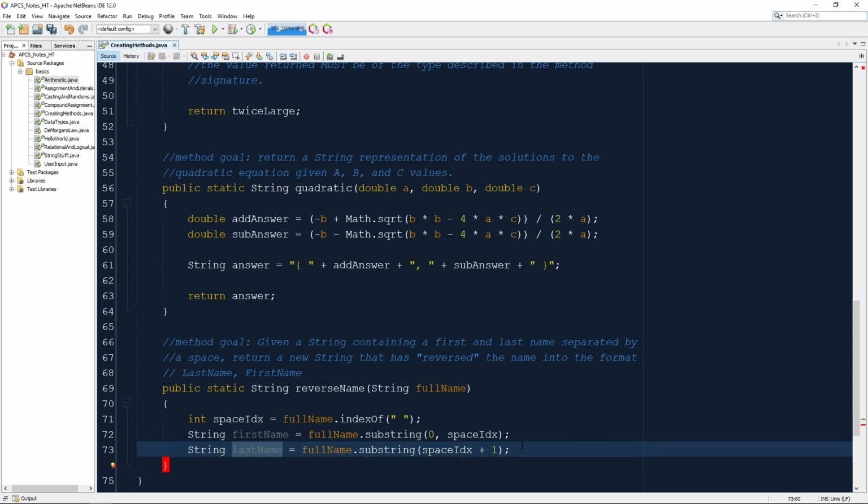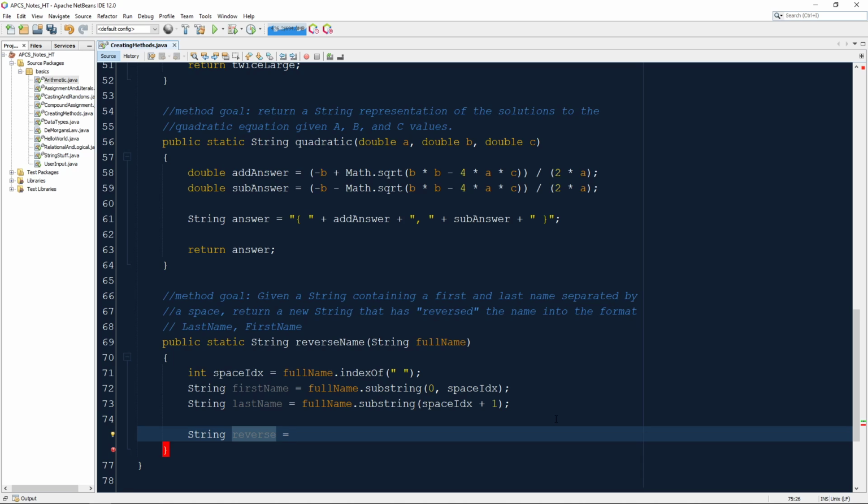And now we can combine them again, but in a reverse order. So let's do that. Let's go ahead and say String reverse is equal to, and what we said was it would be the last name, whatever it happens to be, concatenated with a comma and a space, right? That was the example we have here. And then attached to that would be the first name. So that theoretically is the reversed name.